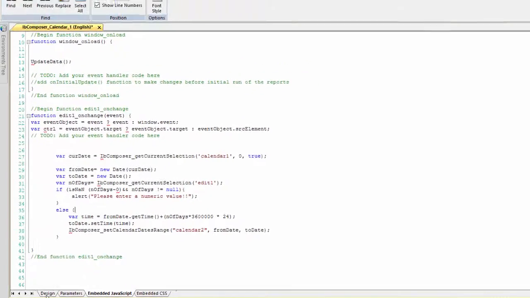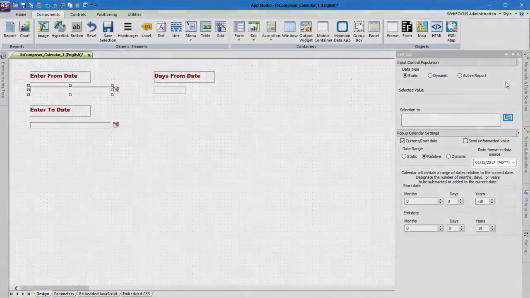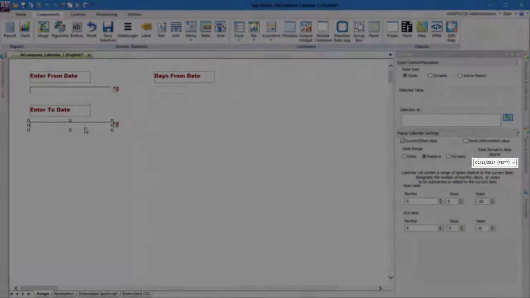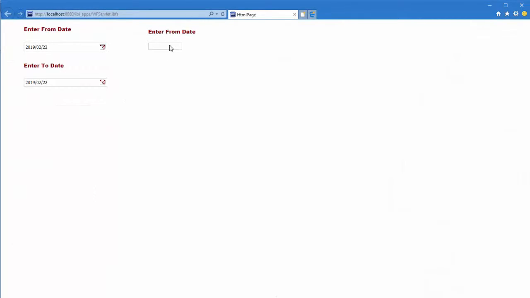In design view for the HTML page, use the settings panel to make sure the date format being used matches the one in your data source. Based on the embedded JavaScript in this HTML page, when you enter a number into the text box, the target calendar shows the range of dates.